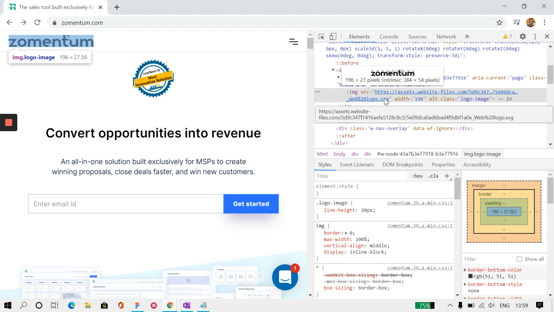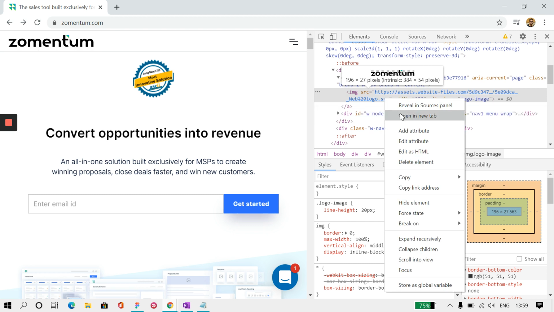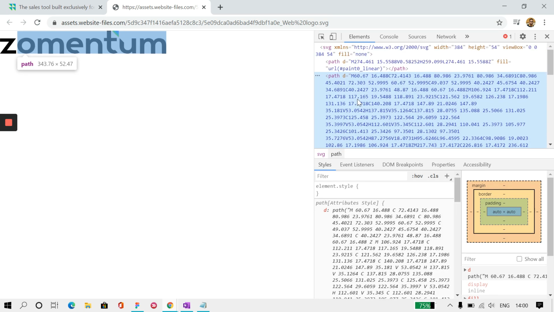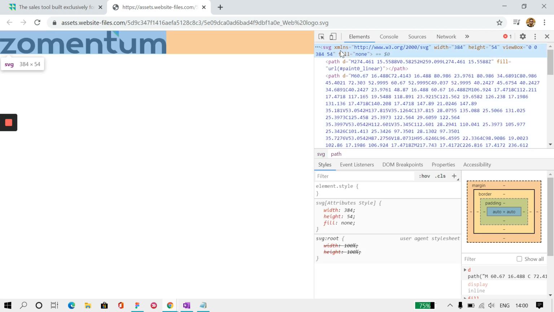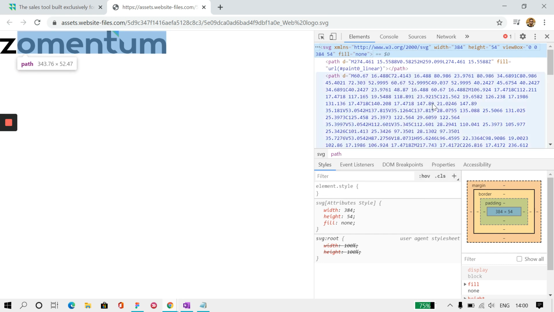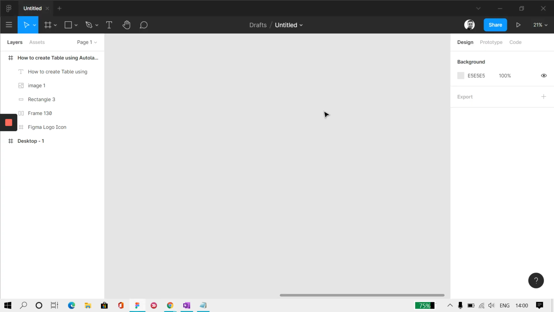So what's that other way? Let me open a new tab. Now this logo is again in SVG. Instead of saving this, I will inspect again, and here you can see a bunch of code. So what I'm going to do is go to the top, right click, and say copy element. And now we'll come to Figma and simply paste it.